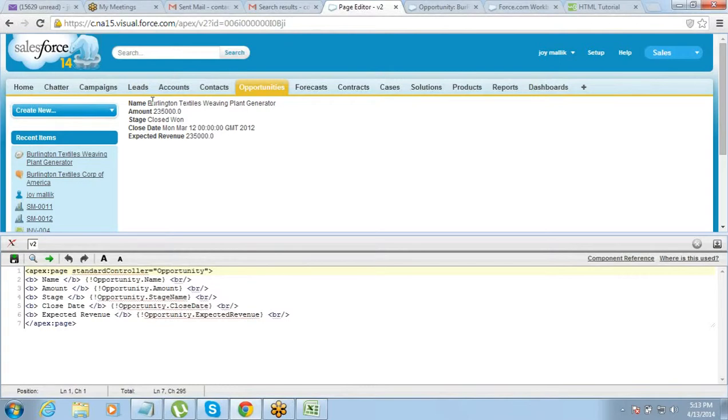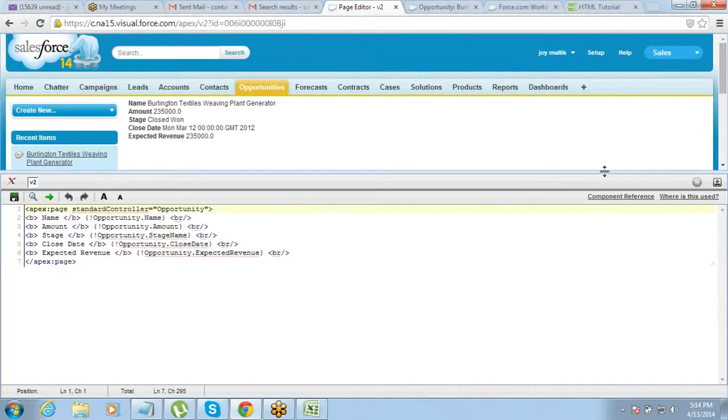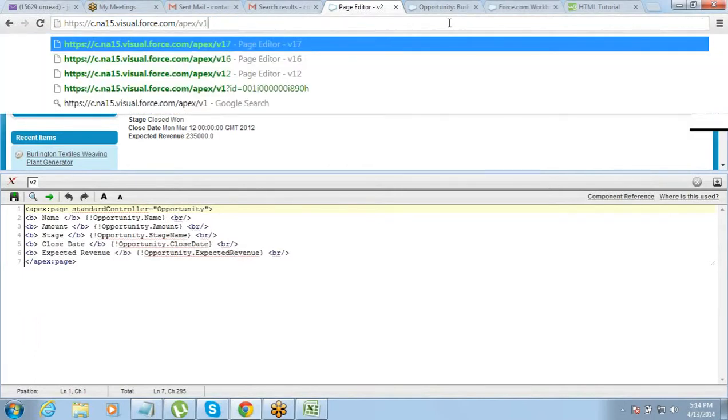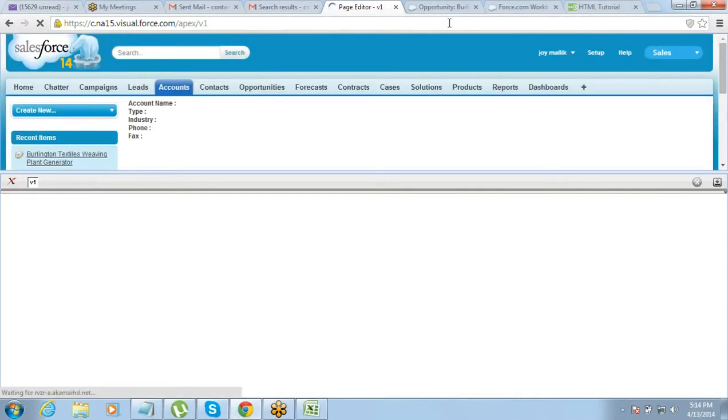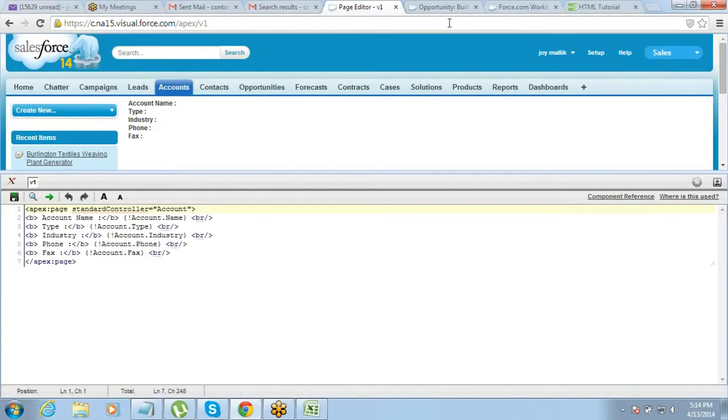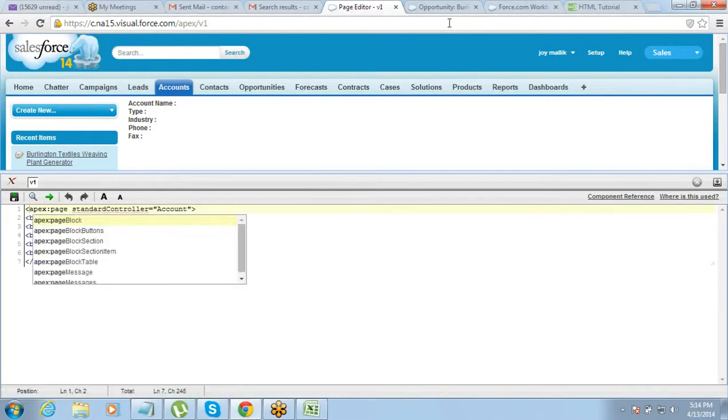Pages are getting stored on the cloud on Salesforce itself. It's not getting stored on a local system. Somebody creates the same page, V2 here. It will not allow. V2 exists right now, right? So if you say V1 and enter, it will open the page because that already exists. So it will not allow that person to create a second page with the same name.